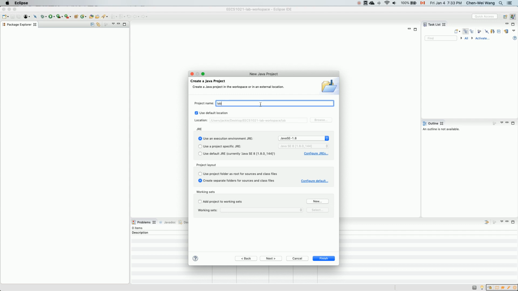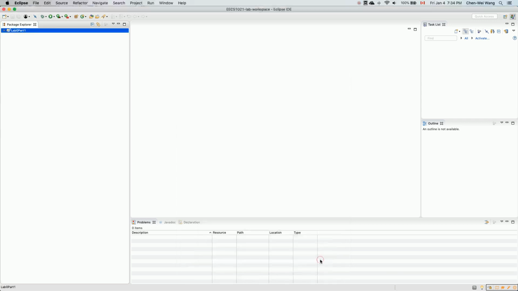You wouldn't say Lab 0 and then Part 1. This is simply not legal because you cannot have white spaces in the project name. And then you always have to capitalize the very first letter of each word and combine them together. It's called a compound word. Lab 0 and Part 1, that's what we have. And you don't have to worry about other stuff. Keep them as default, and you will say Finish over here.